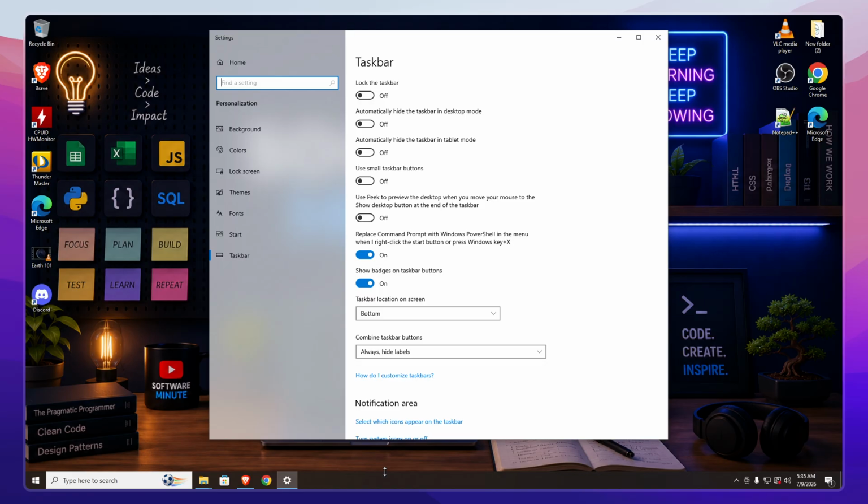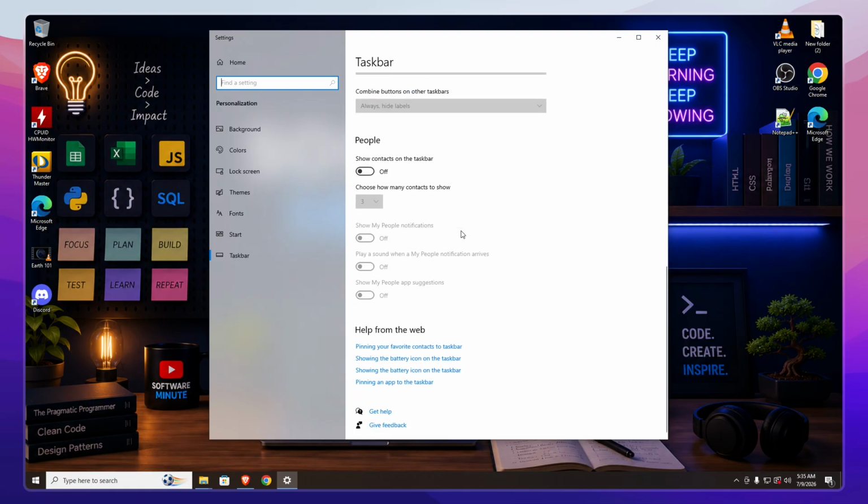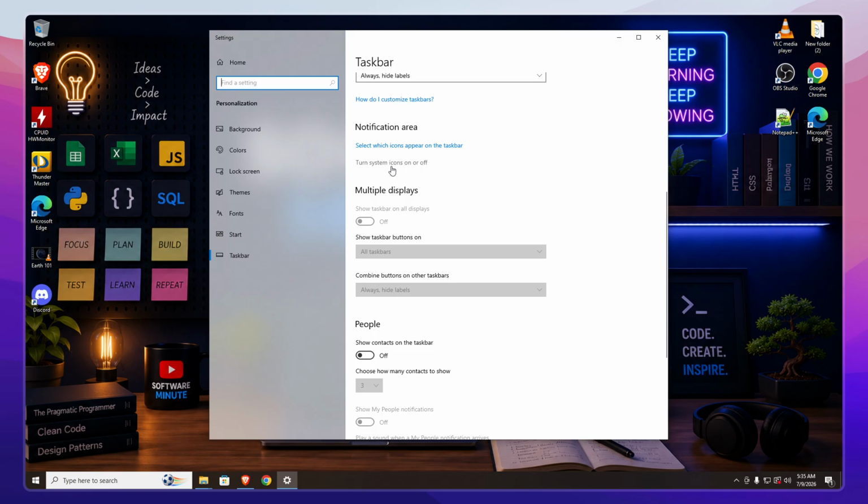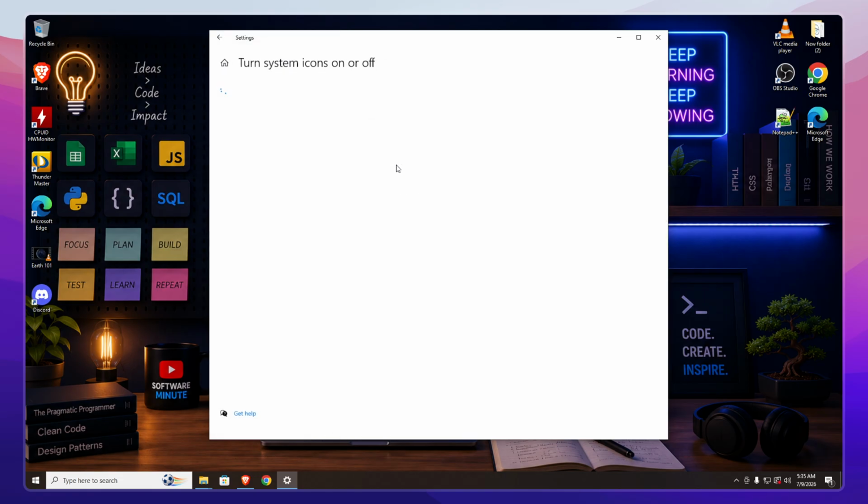Once the Taskbar Settings menu opens, you'll need to scroll down through the available options. Keep scrolling until you locate the option labeled Turn System Icons On or Off. This is the key setting that controls which system icons appear in your system tray, giving you complete control over what's visible and what stays hidden. Go ahead and click on this option to access the icon management screen.